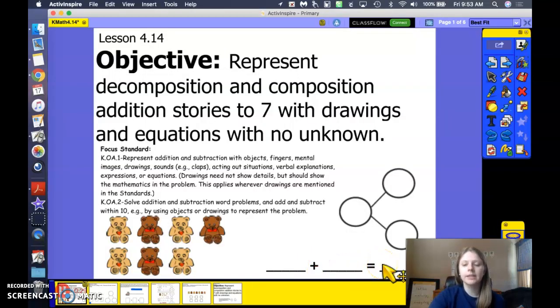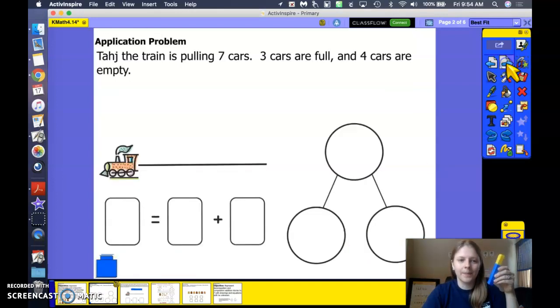Yesterday we worked within 6. Today we will work within 7. So if you have 7 cubes, go ahead and get them out. Your number bond and a pencil or paper or a whiteboard and marker, whichever you choose to use. All right, let's get started.